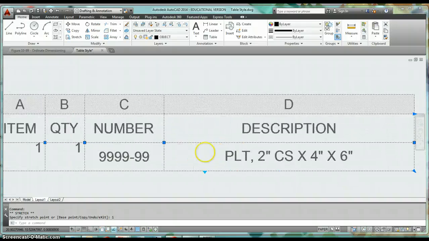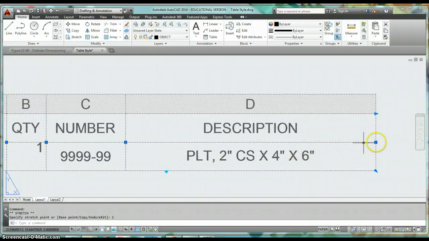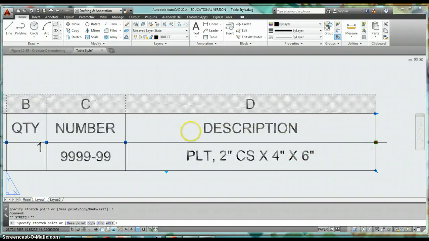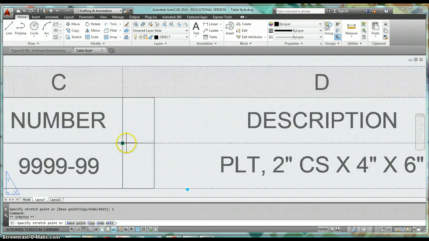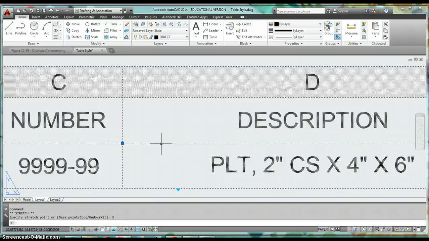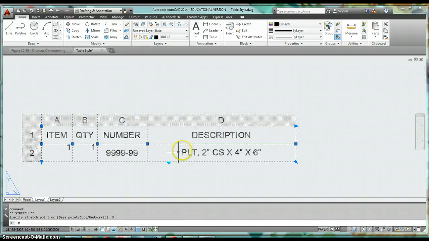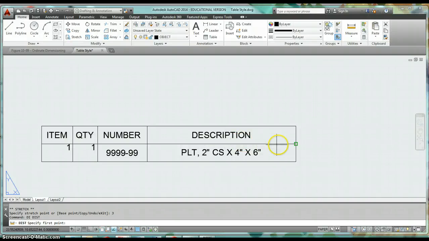And then finally for D, I'm going to do the same thing, and this one is going to be 3 inches wide. So again, zoom in, hover over that left side of this column, move away, type in 3 and hit enter, and that should have updated the width of all of these columns.